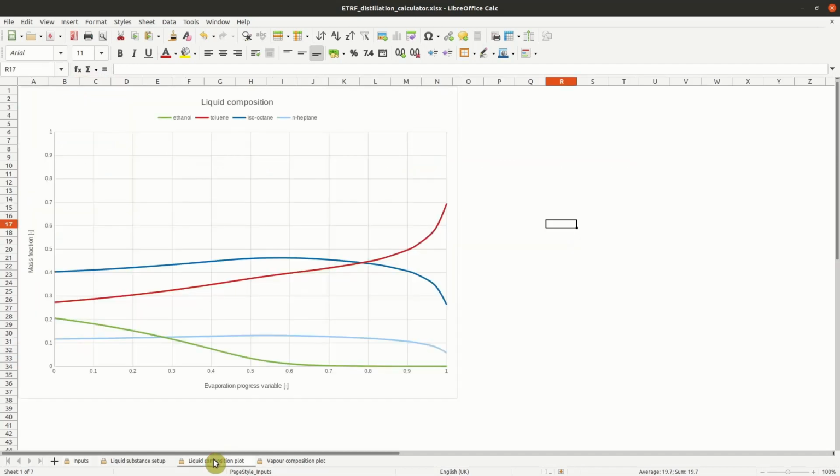We can also look further at this composition, liquid and gaseous, with the two graphs presented here. In the case of the liquid, we can see it here plotted for each component as a function of the evaporation progress variable. And it can be seen here that ethanol evaporates faster than all the other components, and that past about 60 to 70% of the evaporation progress, there is none left in the liquid. Then we have both isooctane and N-heptane that feature relatively similar volatility, that then evaporate very rapidly towards the end, and toluene is the major component remaining in the liquid.